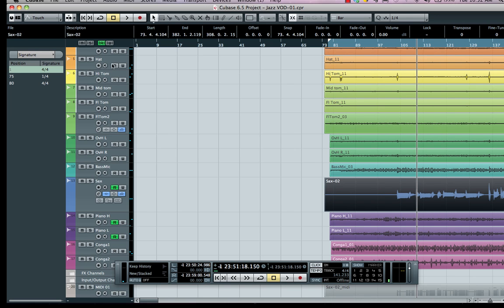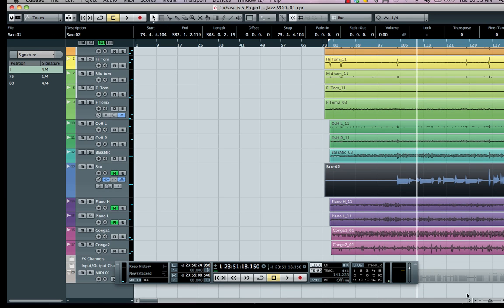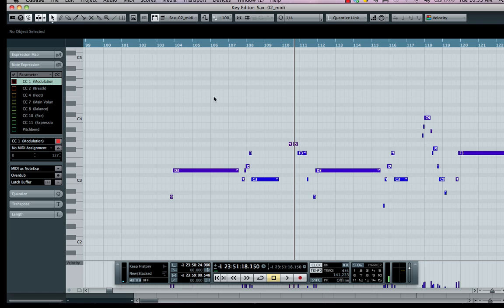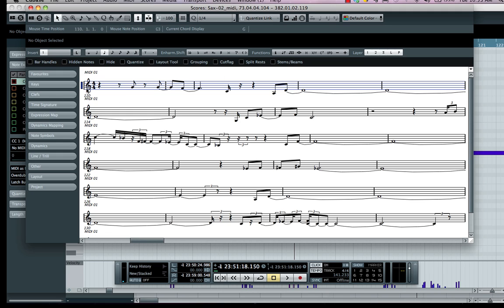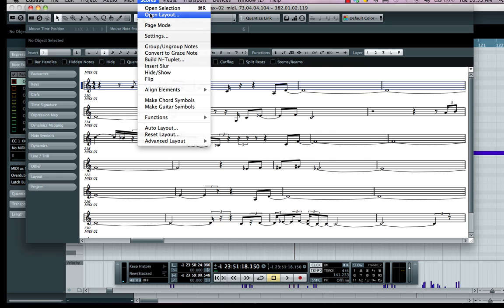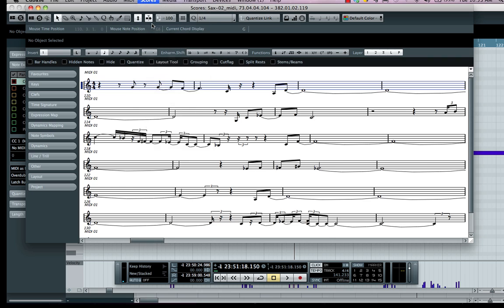And on our main project window, we'll now see a MIDI track. I could double click that MIDI track. We see our notes laid out for us right there. And to go into my score editor to see the notation, let's go to my scores menu and choose open selection. As you do that, we can see maybe some weird interpretations here, but these can be fixed quite easily. So let's come over here, and we're going to put this into page mode.